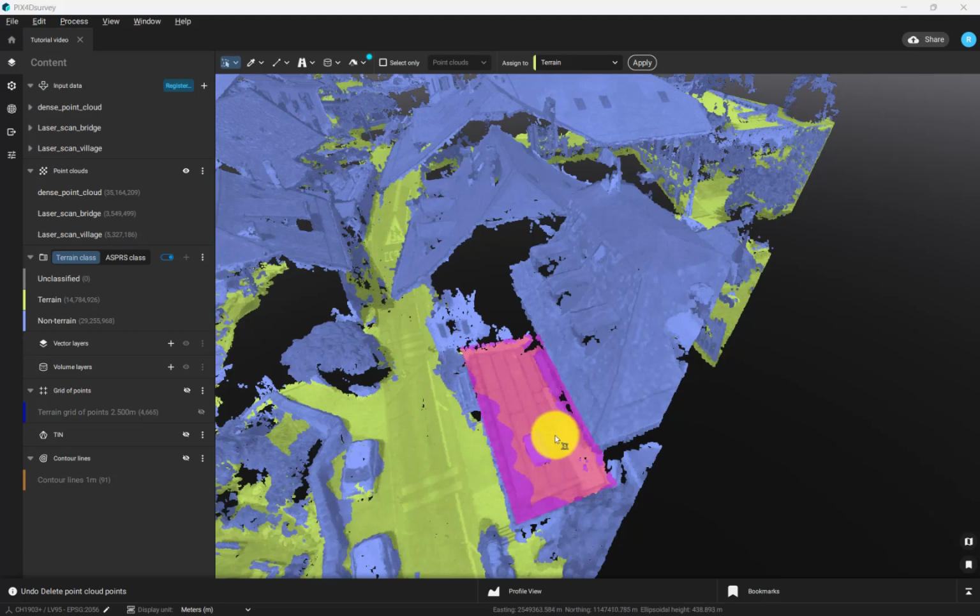Now that we have selected the appropriate points to classify, we can find the Classification tab in the top center of the user interface that says Assign To. In this example, I will ensure the Assign To classification has Non-Terrain selected. Now that the class is set to non-terrain and my selected points are still highlighted in magenta, I can click Apply. We have now successfully reclassified a set of points into the selected classification group.